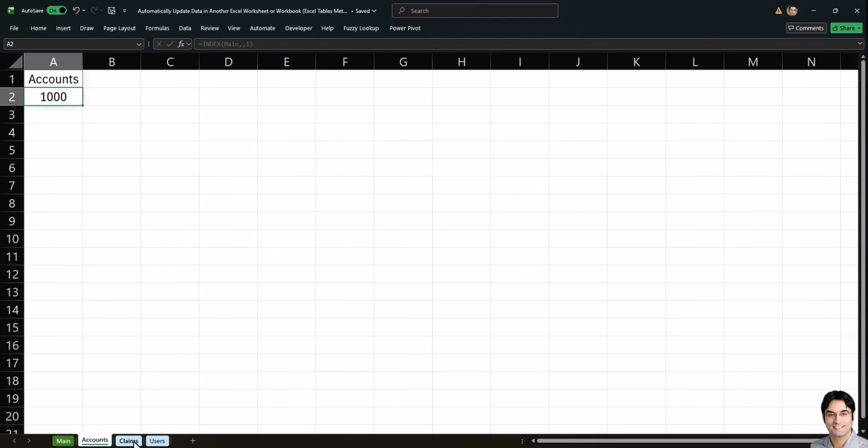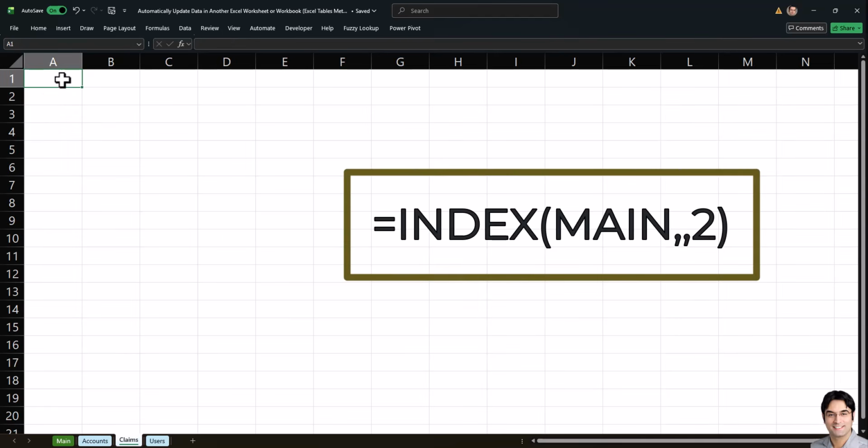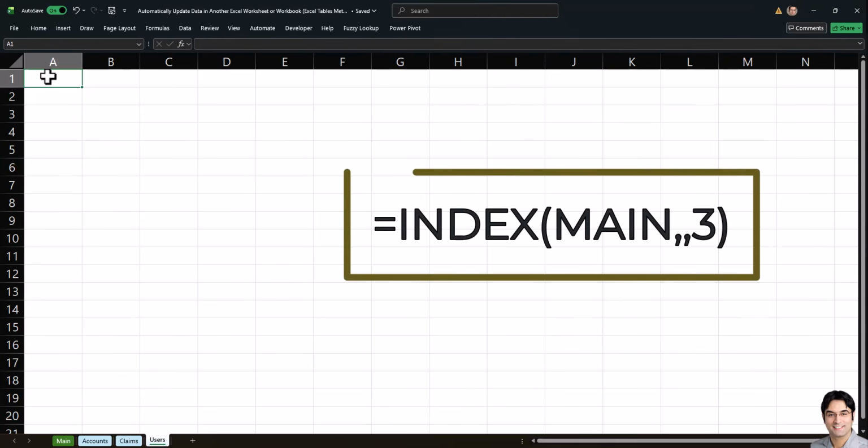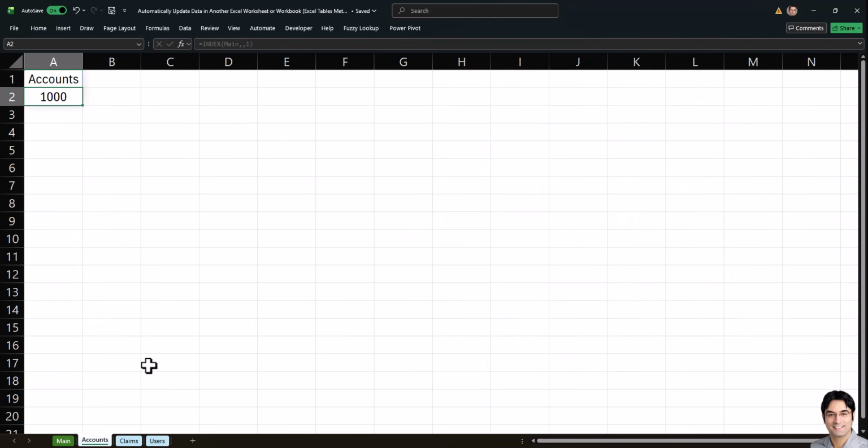And I'm going to go ahead and apply the exact same thing to our other two tabs for claims and users. So it's very simple. It's the exact same formula with just a small modification. So equal sign, index, open parentheses, then we put main, comma, followed by another comma, and then the number 2, and close parentheses as so. And then we click on enter, and there we go. The data for the second column has been automatically transferred into this tab. Let's do it for the last tab as well. So users, exact same index formula with a small revision in the last argument. And there we go. As you can see, the respective data has been automatically transferred and updated into these tabs.